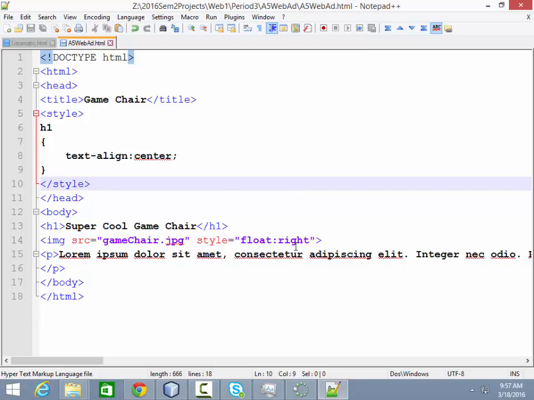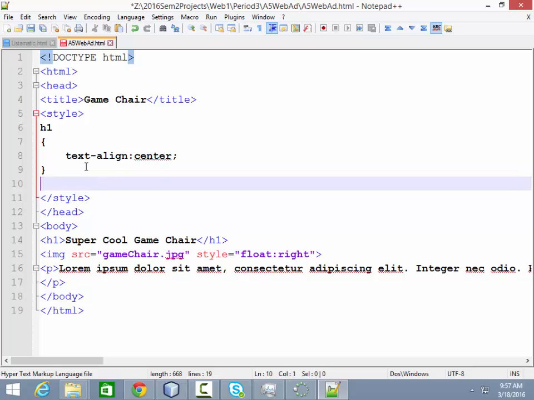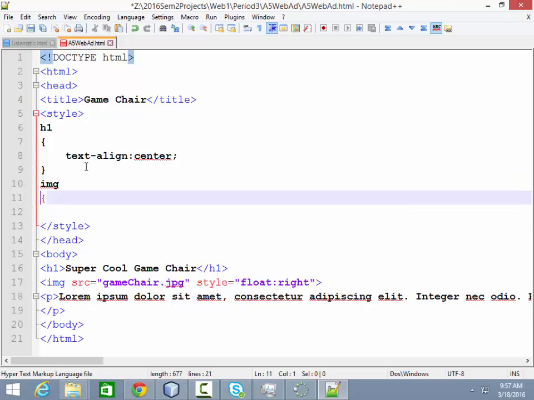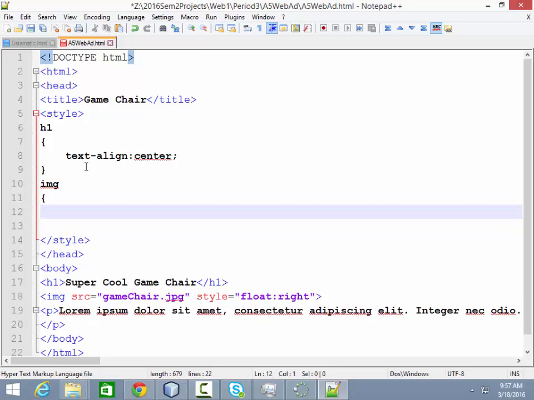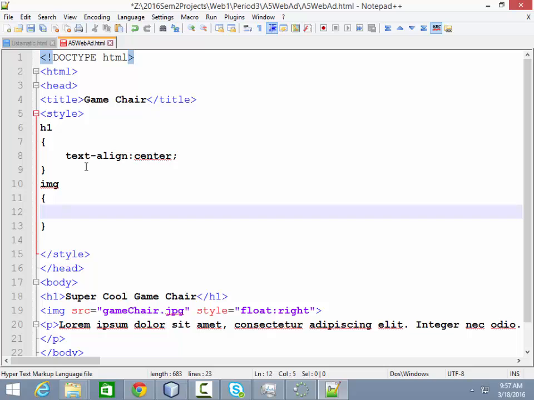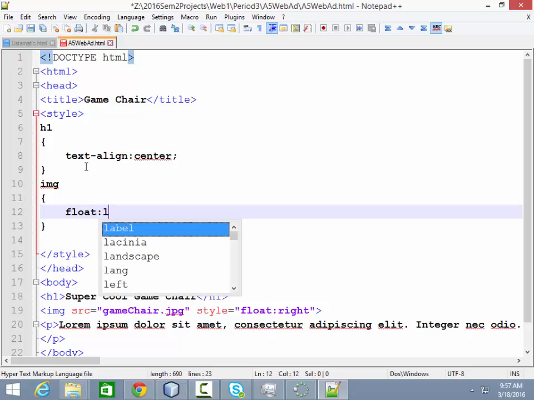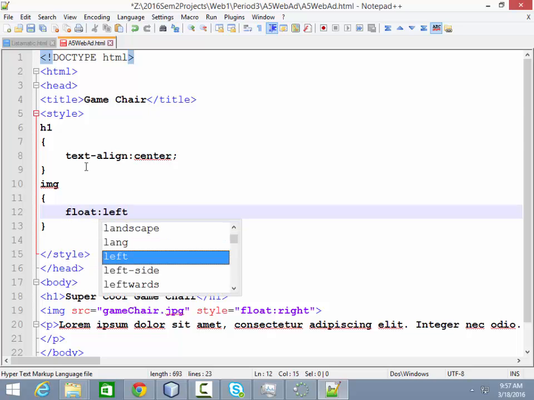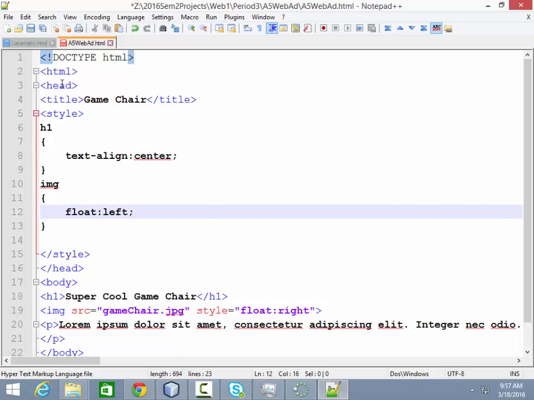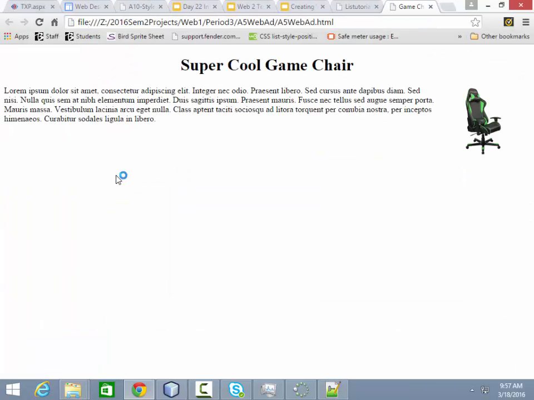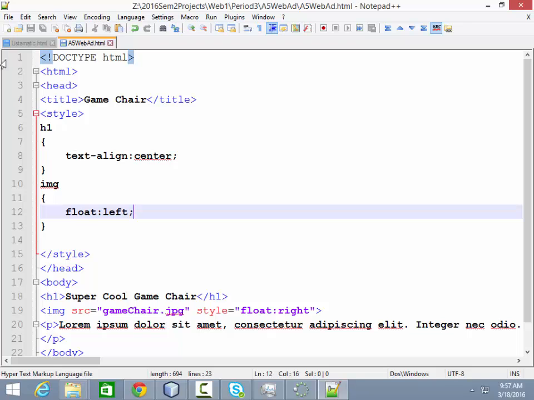What else do I have? Well, I have this image, right? Here it says float right. So I could say IMG, and my style, I could just say float. Let me try float left so that we can see the difference. Let's see what happens. Hit F5, still on the right. Maybe I forgot to save it. No. See, it doesn't like that for some reason.